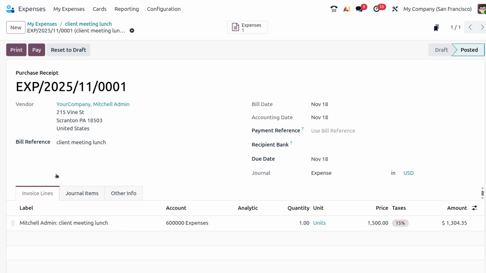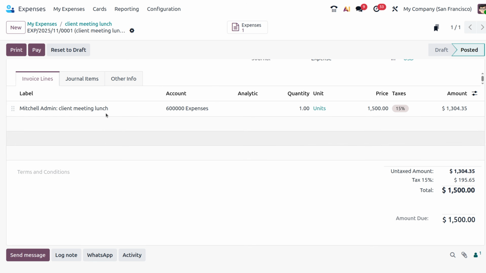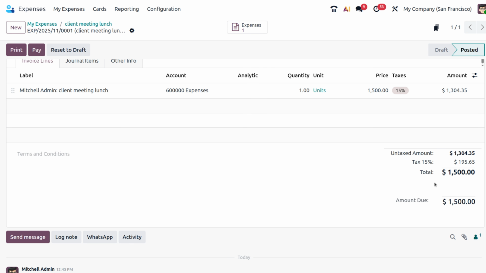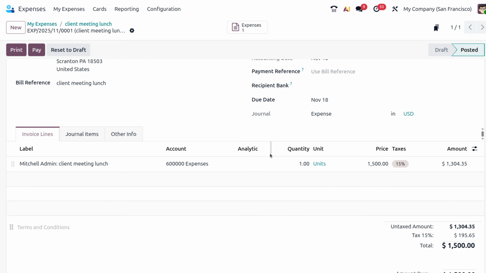So when we post, Odoo creates a journal entry in accounting, linking the expense account, employee, and payment method, all such things. So let's pay. There we can find the purchase receipt from here itself. You can find all such details, which is the invoice line, which is Michelle Admin for the client meeting account. There we have the electric distribution quantity and the price of this particular expense, and the amount including the tax. So there you can find the tax amounts and taxed amount as well from here.